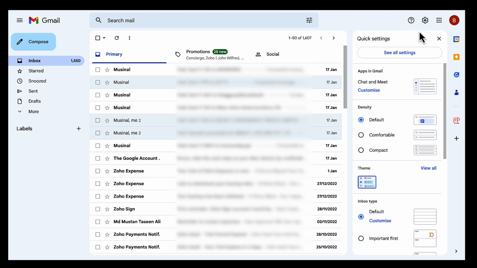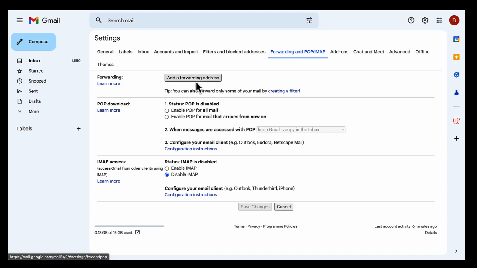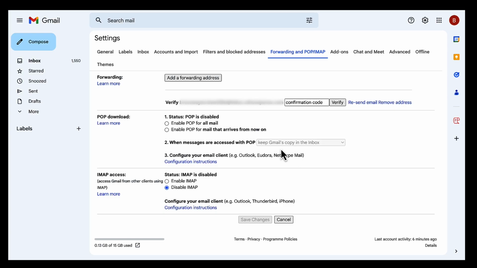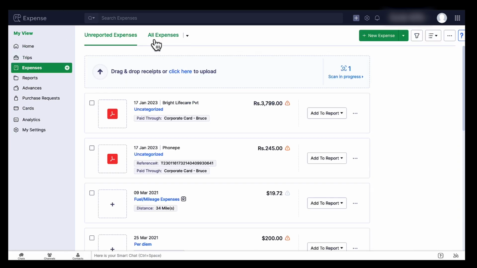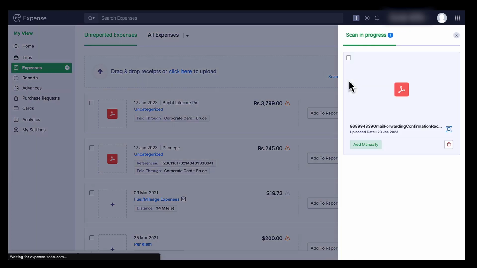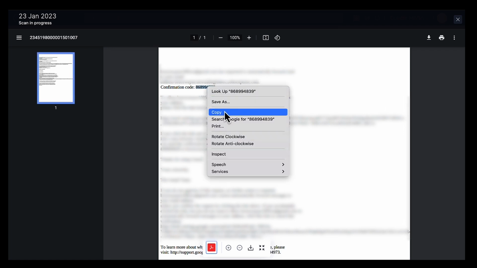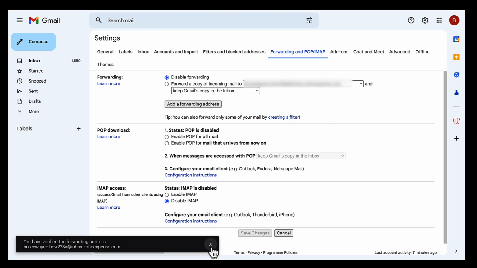In Gmail, click on All Settings and click on the Forwarding tab. Here, you can paste your auto-forwarding email address. Gmail will then send a confirmation code to Zoho Expense. You can find the confirmation code by opening the PDF of the recently received scan failed receipt. Paste this code again in Gmail to verify.